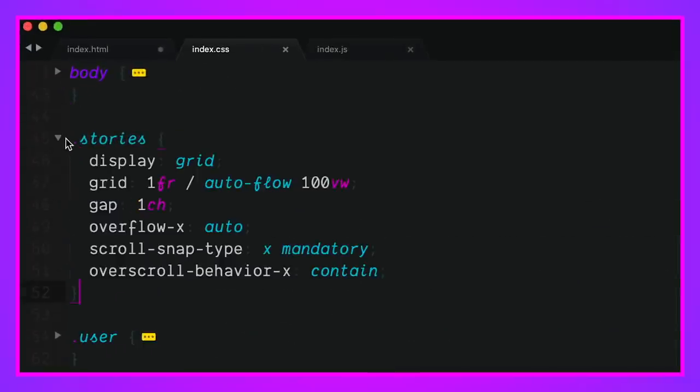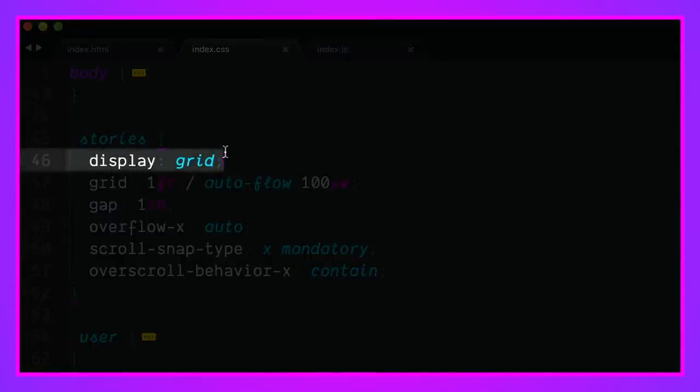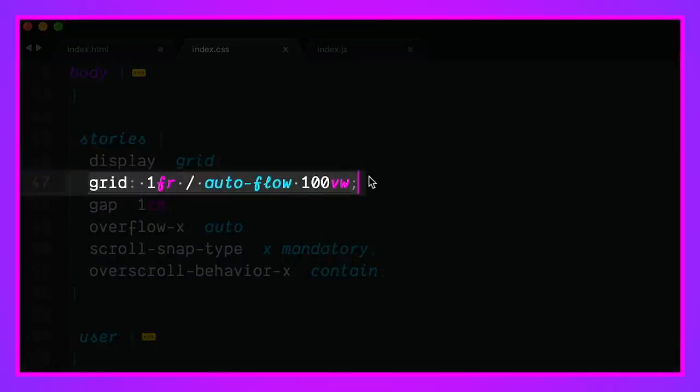Let's talk about stories and how these stories are getting made. And here we are looking at display grid. Display grid, just one of my favorites. And this is some shorthand that I want to expand for you. It's super sweet. I love this. So what we're saying here is our first item in the shorthand is our rows. So we're doing rows slash columns. And we want our rows to always be 1fr.